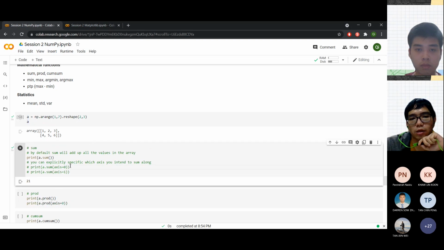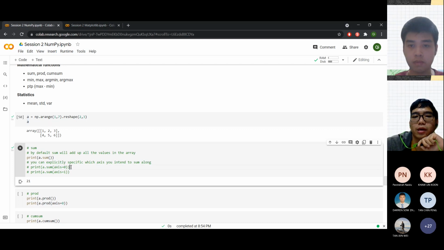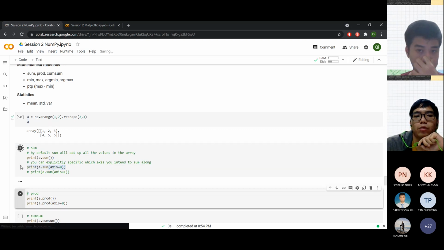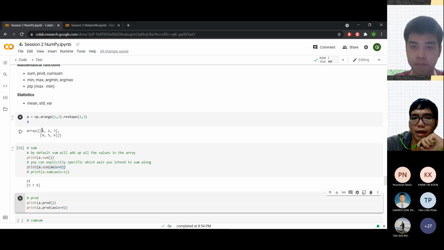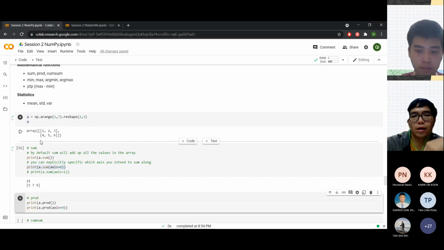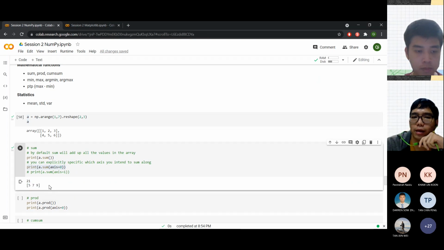As mentioned before, if I want to sum across the rows, which means across the axis 0, I just mention it: a.sum(axis=0). So it will be adding them vertically: 1 plus 4, 2 plus 5, and then 3 plus 6. So it will be 5, 7, and 9.